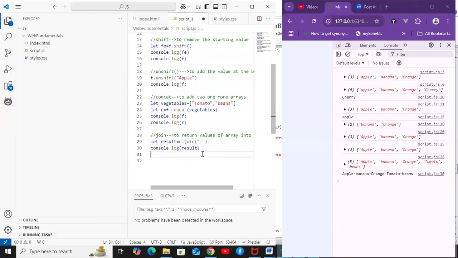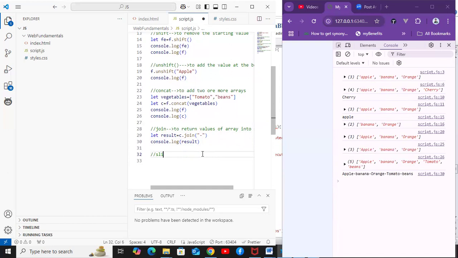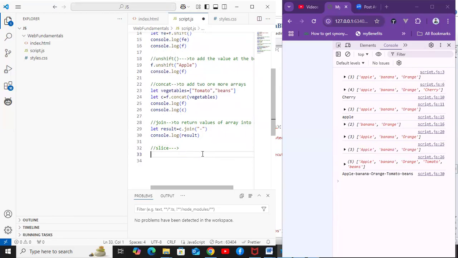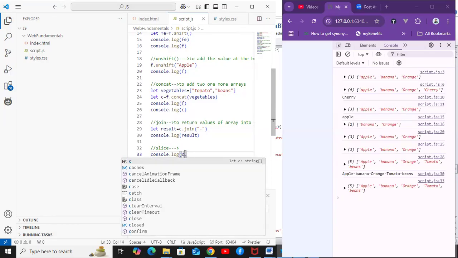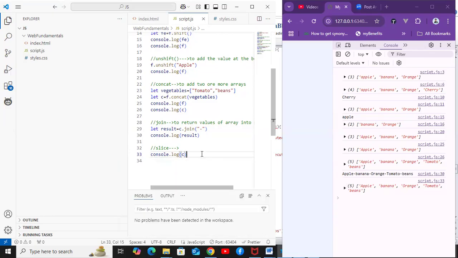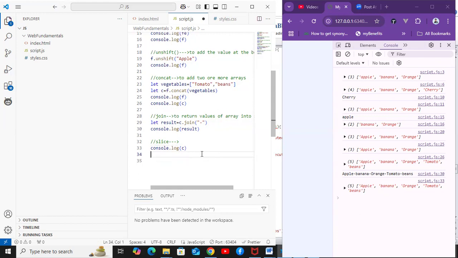Then next, we'll be having the slice method, which is used to perform slicing. It means from the array, if you want to access a sub array, at that time we'll take help of the slice function. Now in the array C, I'll console that so that you will get to know. So array F we consoled, right? Now let's suppose array C. You can see fruits and vegetables we are having in this. Now in this, I want to access only fruits.